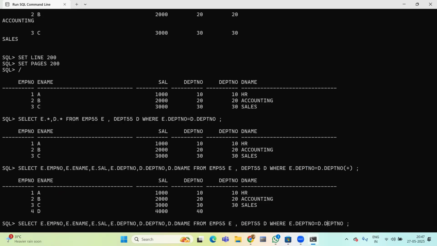Yes. Now see here, sir, instead of writing all the columns, we can write select asterisk from EMP like that. Whatever you want to display, you can write in that query. E dot asterisk is not always suggested, that you select all the columns.